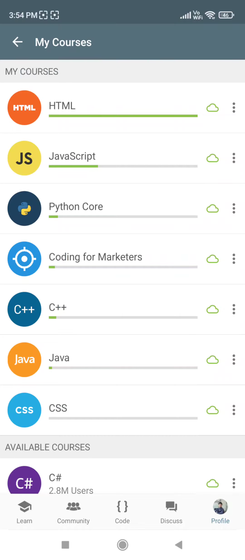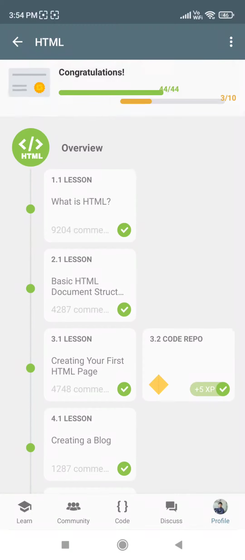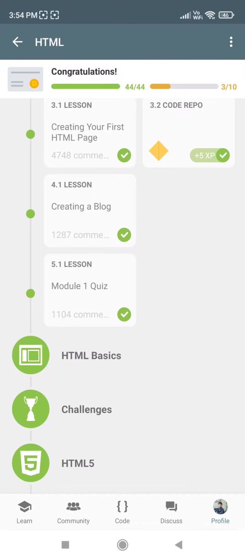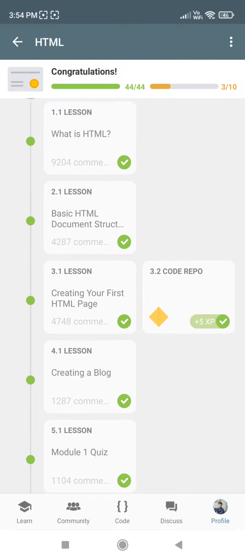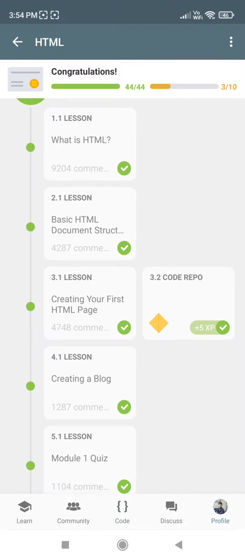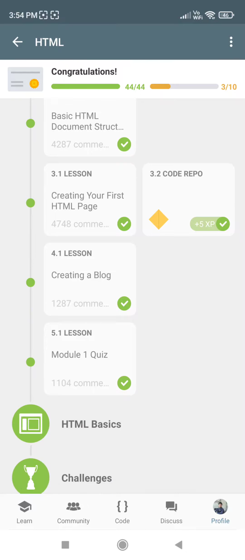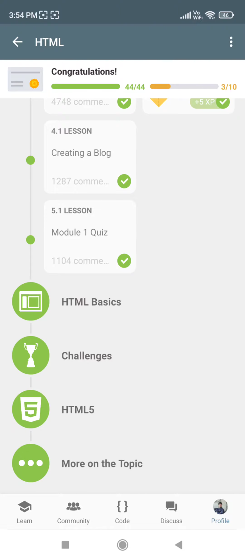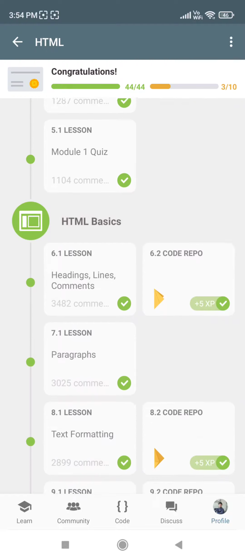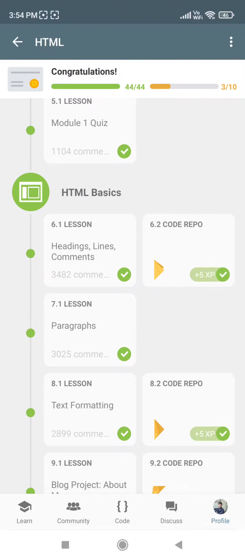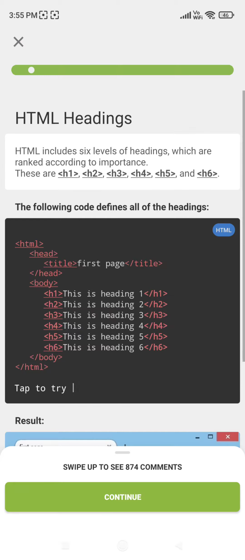Where is HTML? Yes. So we have done till module 1 quiz. Now let's start with HTML basics. So let us start this.